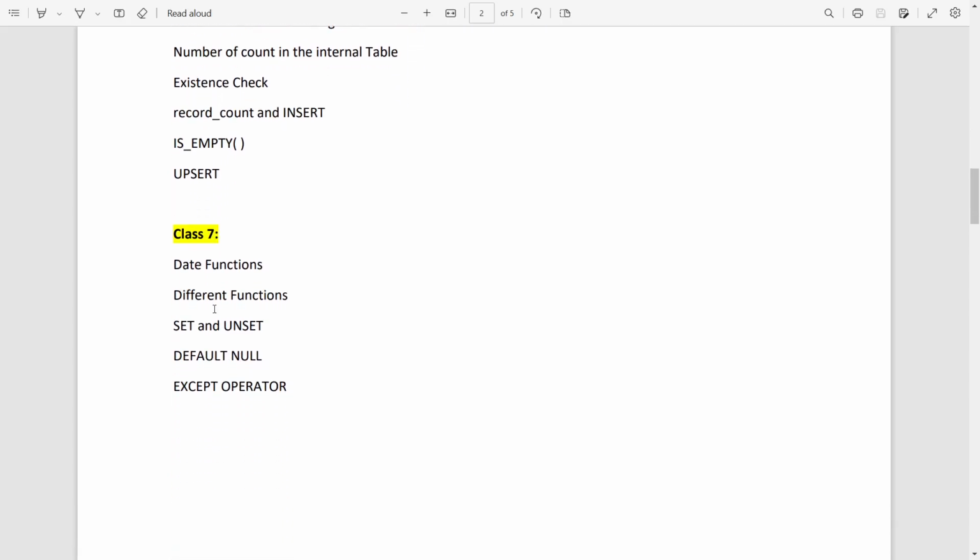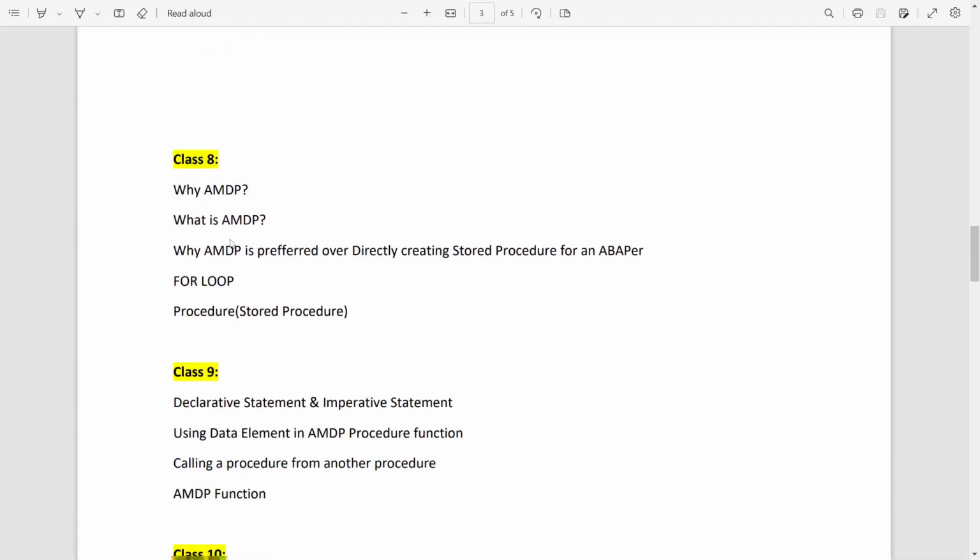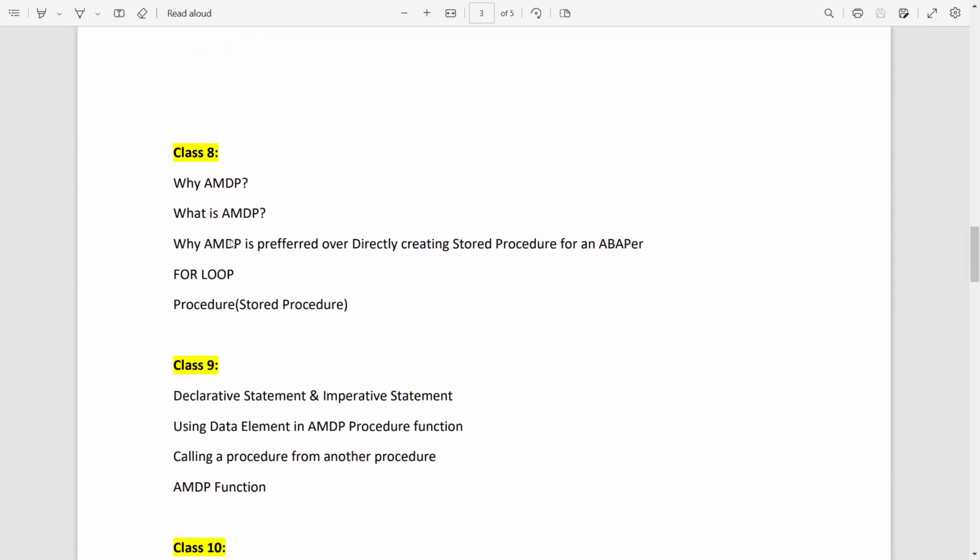In class number 7, we are going to learn about date functions and different other functions, what is set and unset, how to use default null and not get a dump while fetching data from the table and using the scalar variable. The except operator we are going to see, and in class 8 we are going to learn about AMDP.